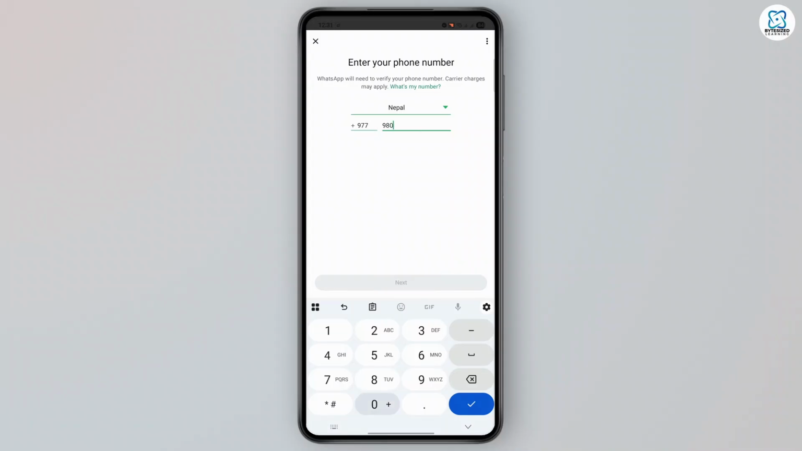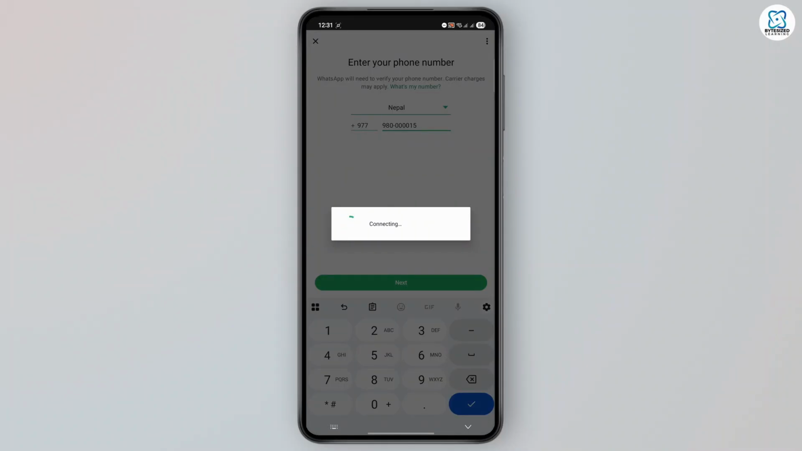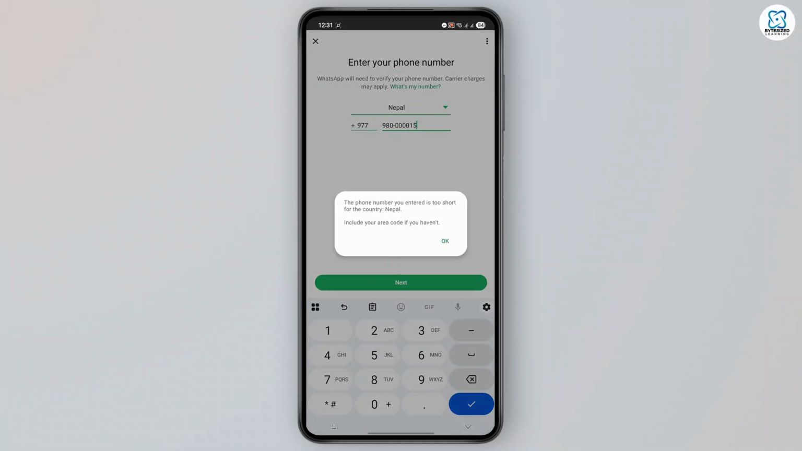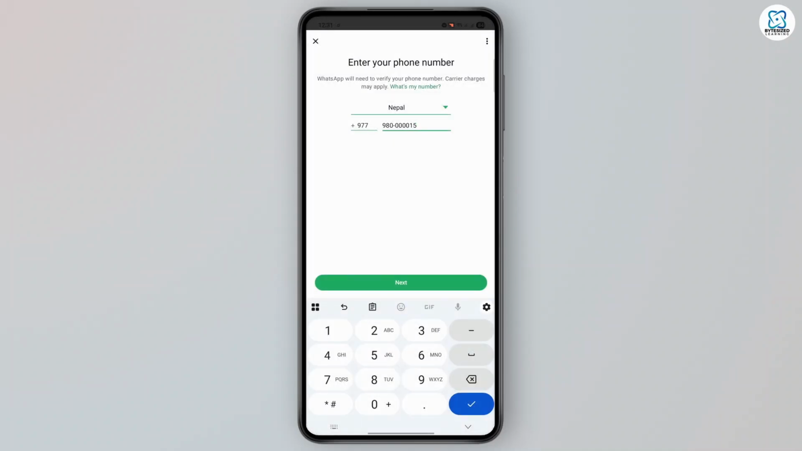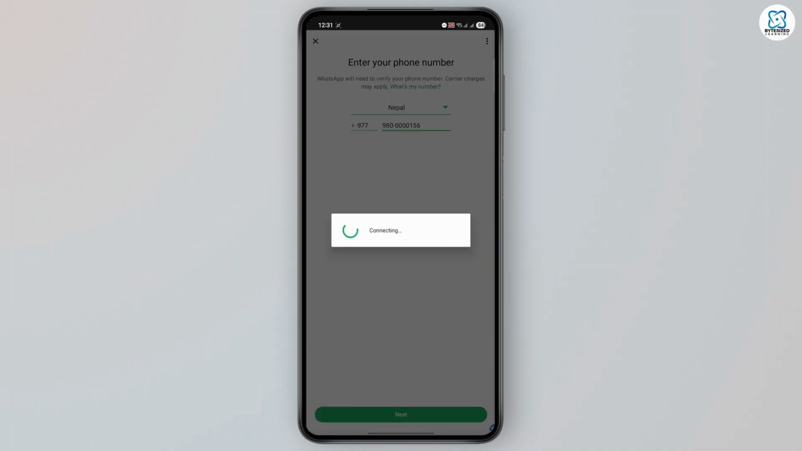From here, WhatsApp will send a verification code to that number either via SMS or email. Enter the code once you receive it. Finally, once verified, your second WhatsApp account will be added and you can switch between accounts anytime directly from the settings menu. And that's it.